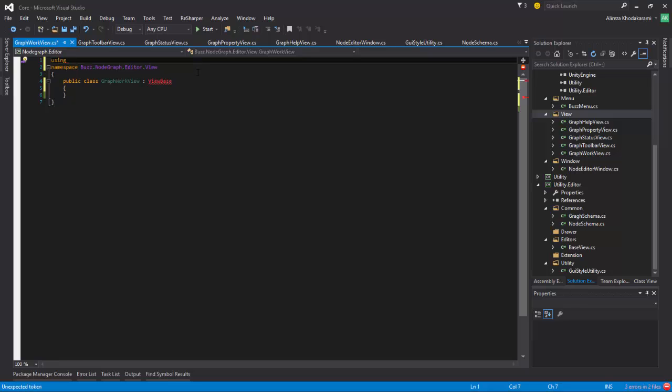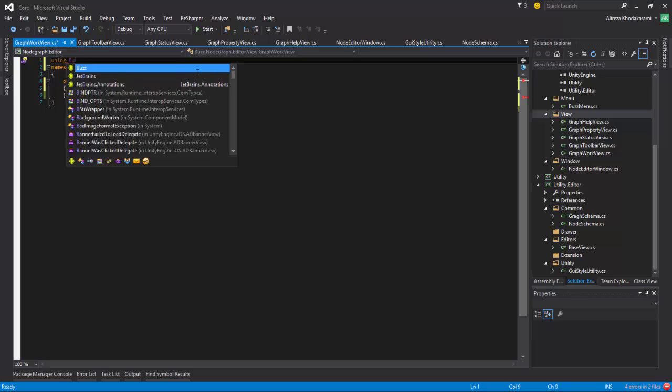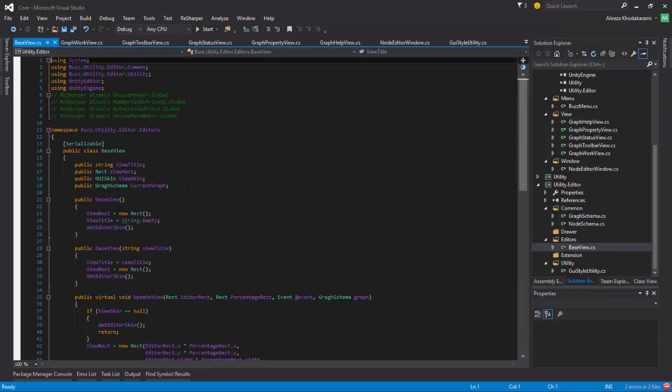Using utility, okay, buzz dot utility dot editor dot editors view base. Come on, show up yourself. View base. Huh.